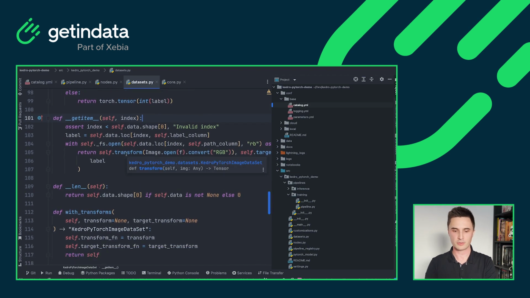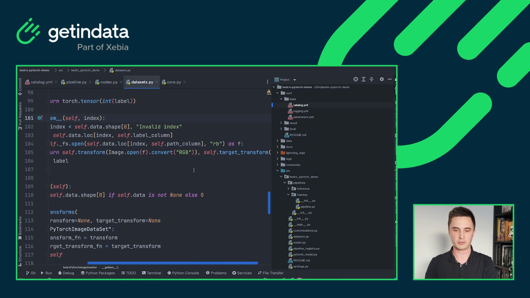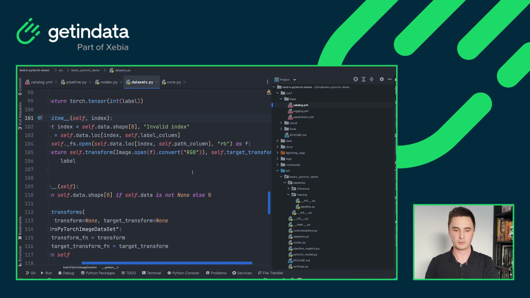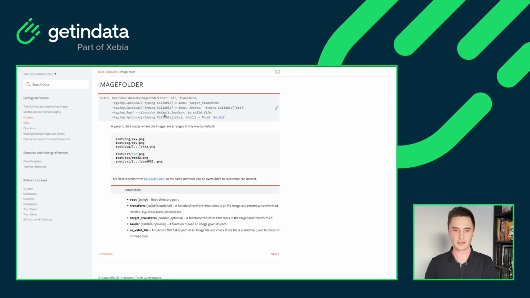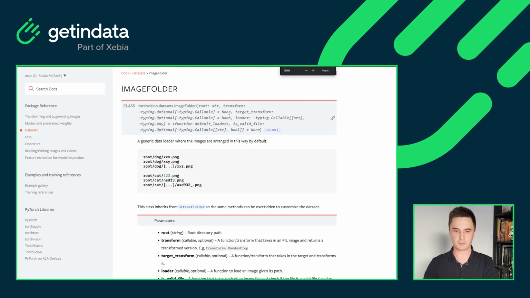And what are those transforms? PyTorch users will be familiar with those. So let me go back again to this image folder. It contains the same classes. So we have transform and target transform. Those are optional callables, so it means that you can pass any function to these arguments. Before returning the data from the getItem, it will call the transform function on the image and the target transform on the label.